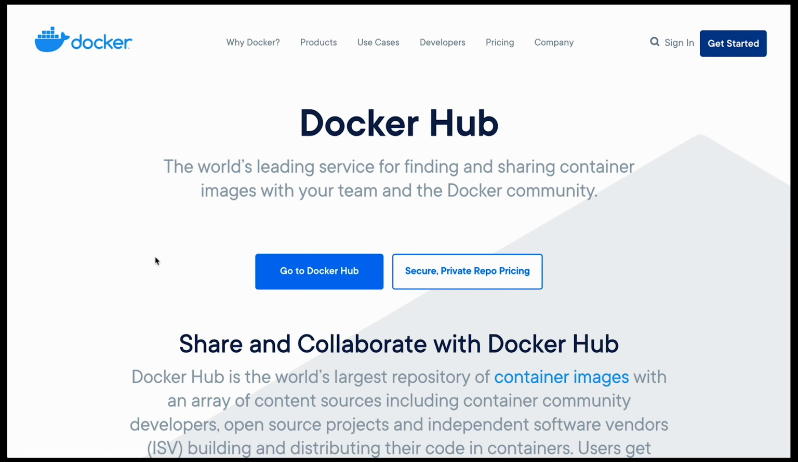But I found that Docker Hub is the easiest one to use, and it also gives me a number of free public containers. It lets me host any number of free public images, which is perfect for this app I'm building today because it's already an open source application.